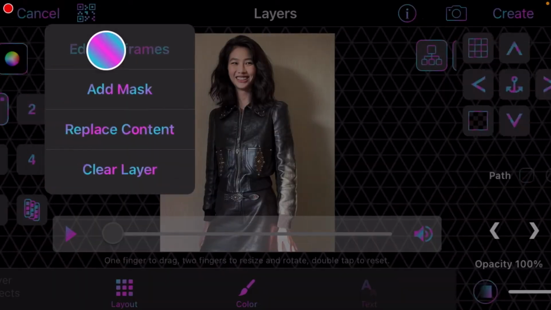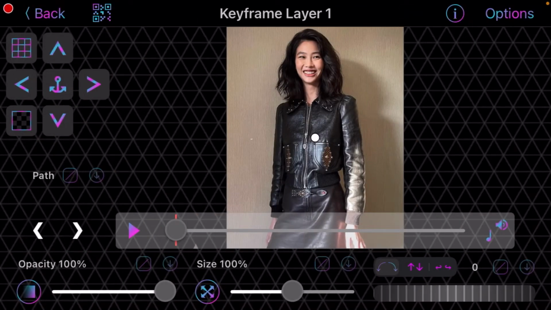Now press on edit keyframes and I'm just gonna make a quick zoom in transition, but only the last part of it, you know? So like the second part of a zoom in transition. I'm doing this because in my opinion, this transition looks the best right after a zoom in transition.